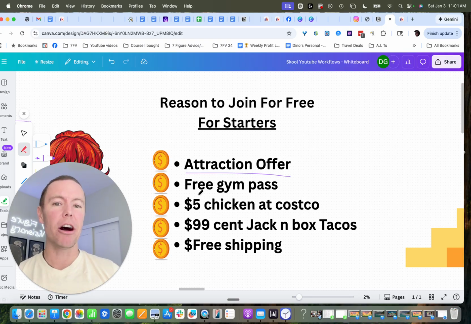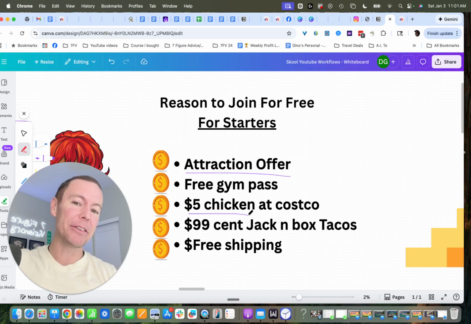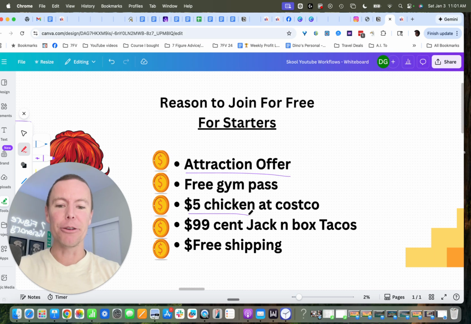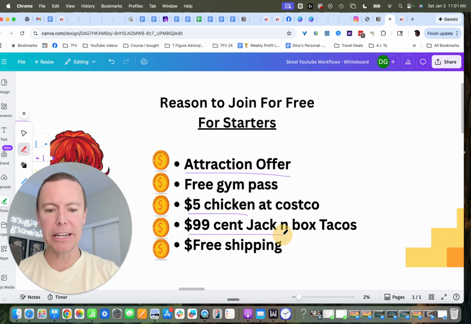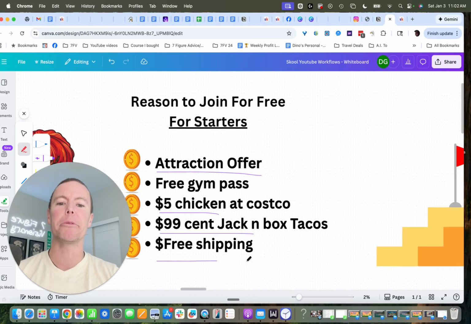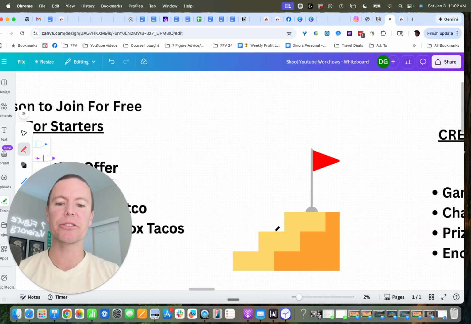Examples of attraction offers in modern day business space are like a free gym pass or the $5 chicken at Costco. I love those things. They're only $5. They place them at the back of Costco so that you have to walk past all the aisles and you end up leaving Costco buying everything else, and you're only there to get the $5 chicken for starters. That's an attraction offer. 99-cent tacos at Jack in the Box, my favorite as well. Free shipping on any e-commerce store gets you shopping around the store.